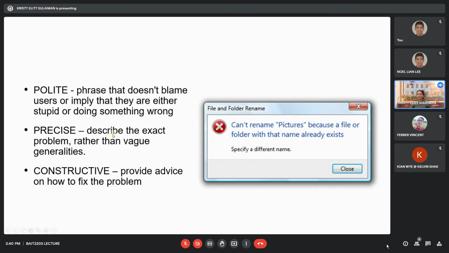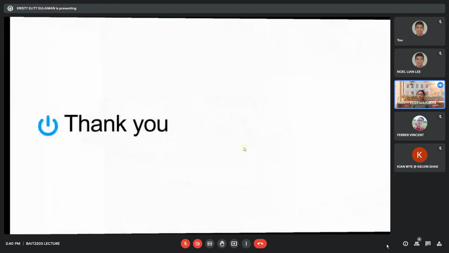And then you need to be precise. You describe the exact problem, like you tell the user that you cannot rename the picture because there is another file that has the same name. And then you give constructive advice, like you give a solution on how to fix the problem. So you specify a different name. Okay, so these are how you can design your error messages.